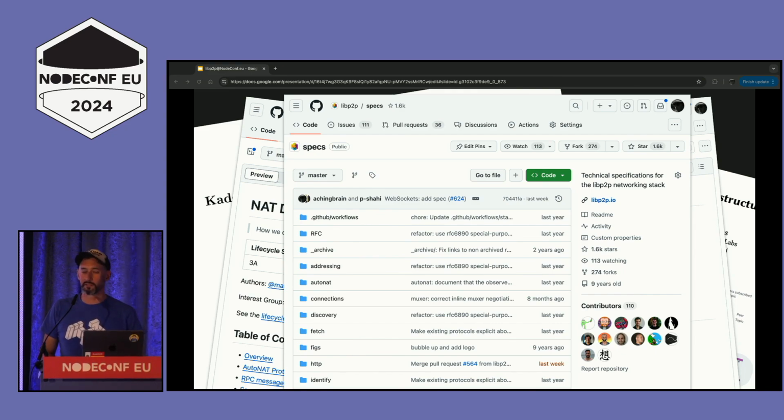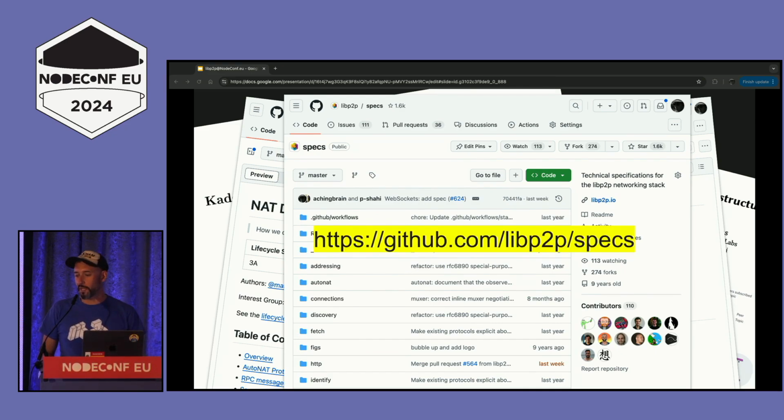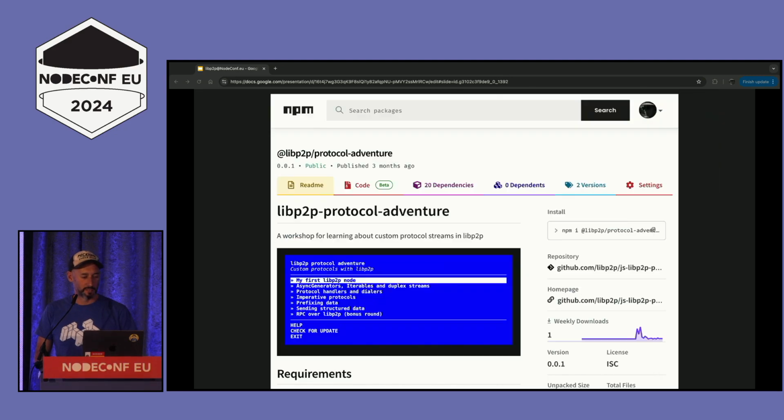Some of it is half-baked. So if you spot anything that's half-baked, you can open a PR to the spec, or if there's something missing, or you think something can be improved, please do get involved with the whole specs process. And if you want to try out writing protocols, we have the protocol adventure, which is like the old school NodeSchool CLI self-guided learning tools, where you will start from sending raw data between two nodes all the way through to distributed RPC.